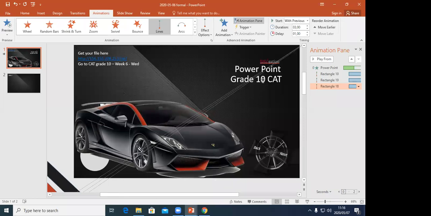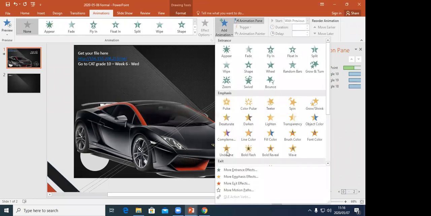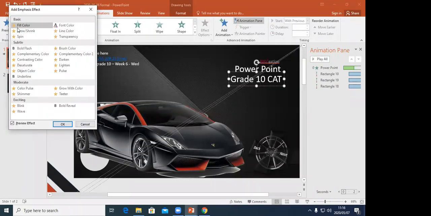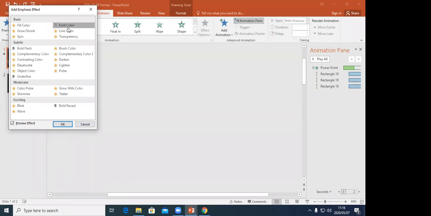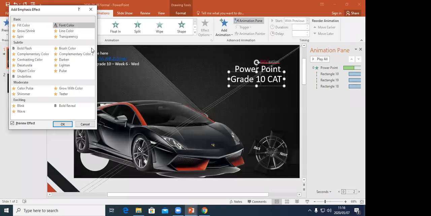Okay, so if you go to grade 10, you can go back there. We're not going to go to animation this time. This time, let's see what emphasis effects there are. Okay, so emphasis, the same. We've got basic, fill color, font color. You can go on font color and change it to a different color. You see it got orange there.